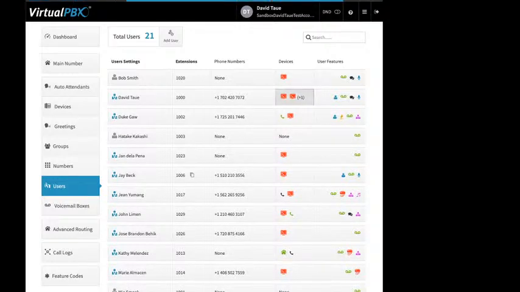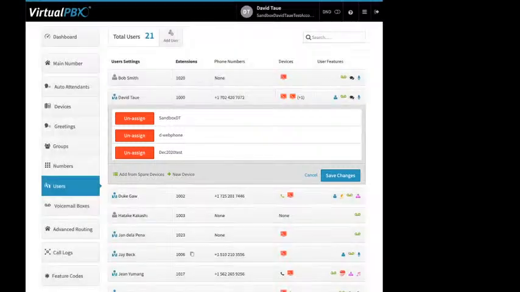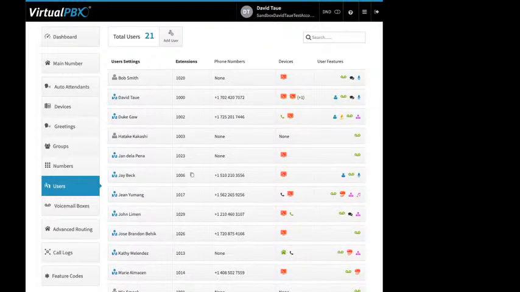Devices. You can add devices directly to a user. We have the same options as we did under the devices page. I personally find it easier to add the VirtualPBX soft phone app as well as the web phone directly on the user page. That way I know I'm on the right person. But there is basically no difference between doing it on the user page or the devices page.